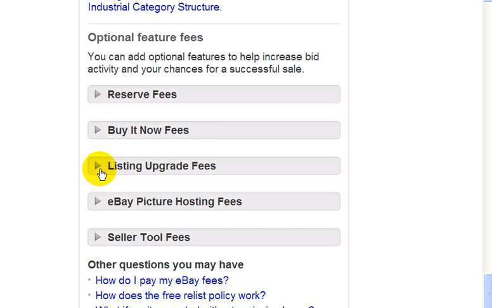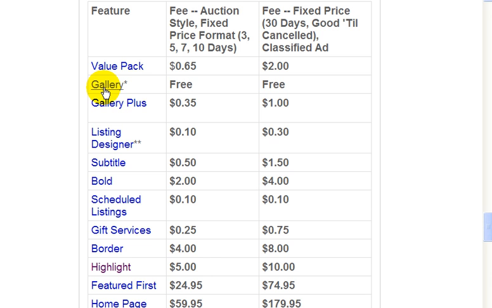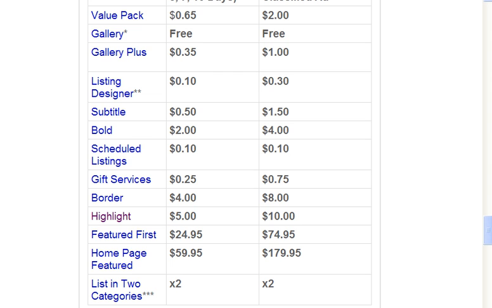And these are the listing upgrade fees. If you want your listing to be more attractive, more noticeable in the search results, you would choose any of these features, and clicking on any of these will bring you to a page which describes more about that feature.